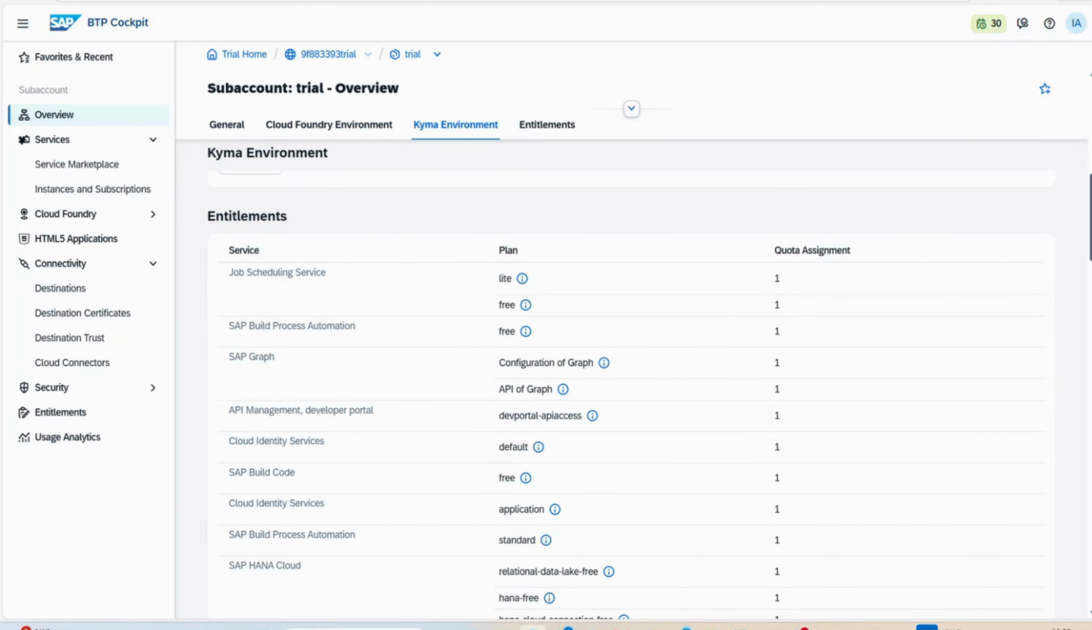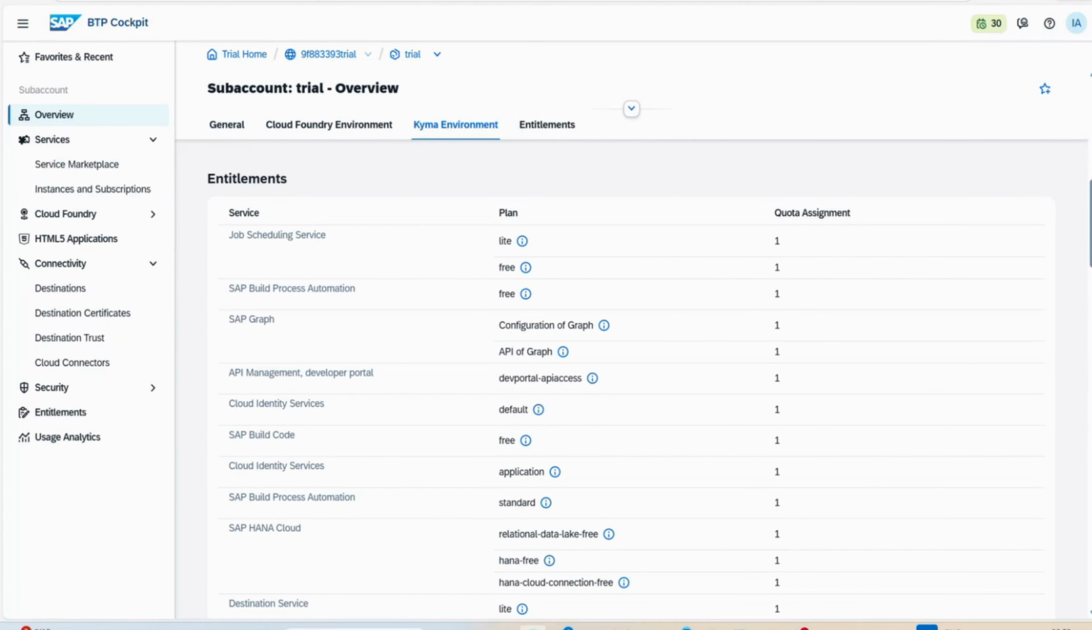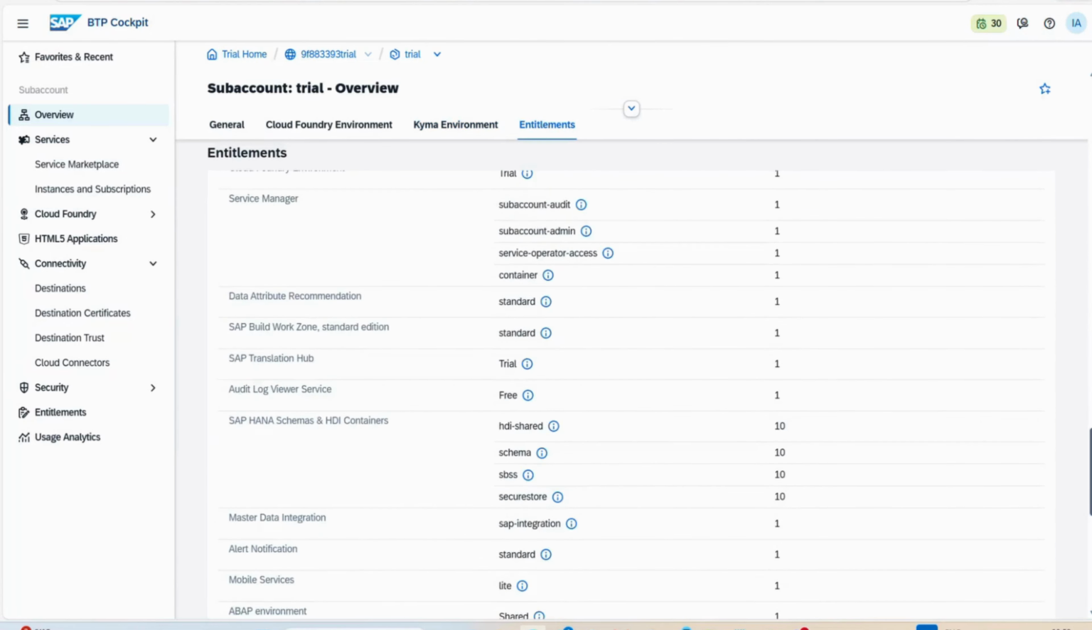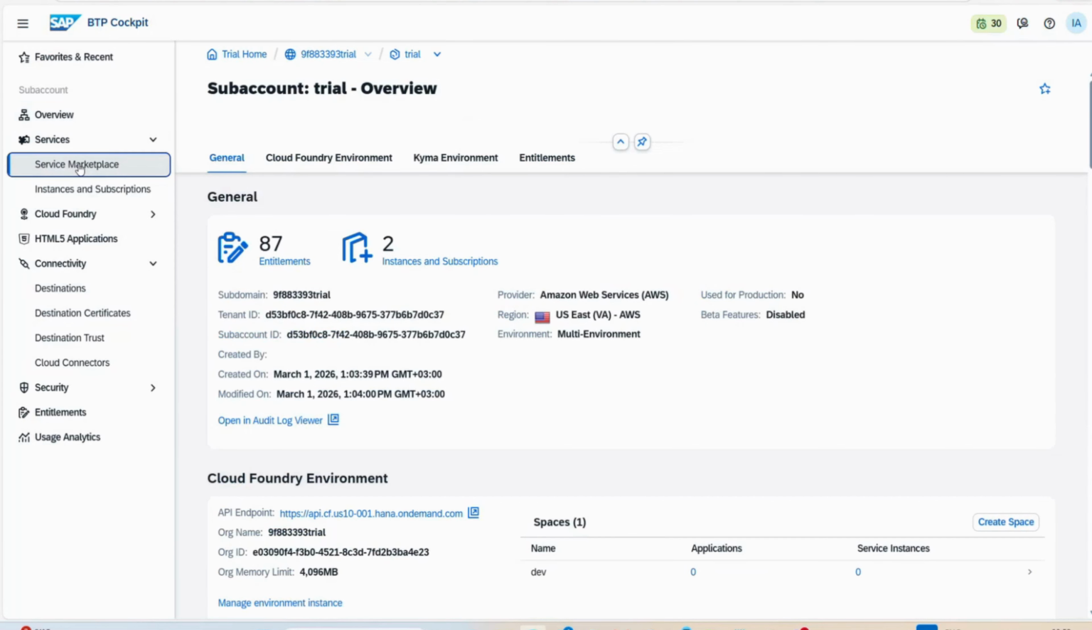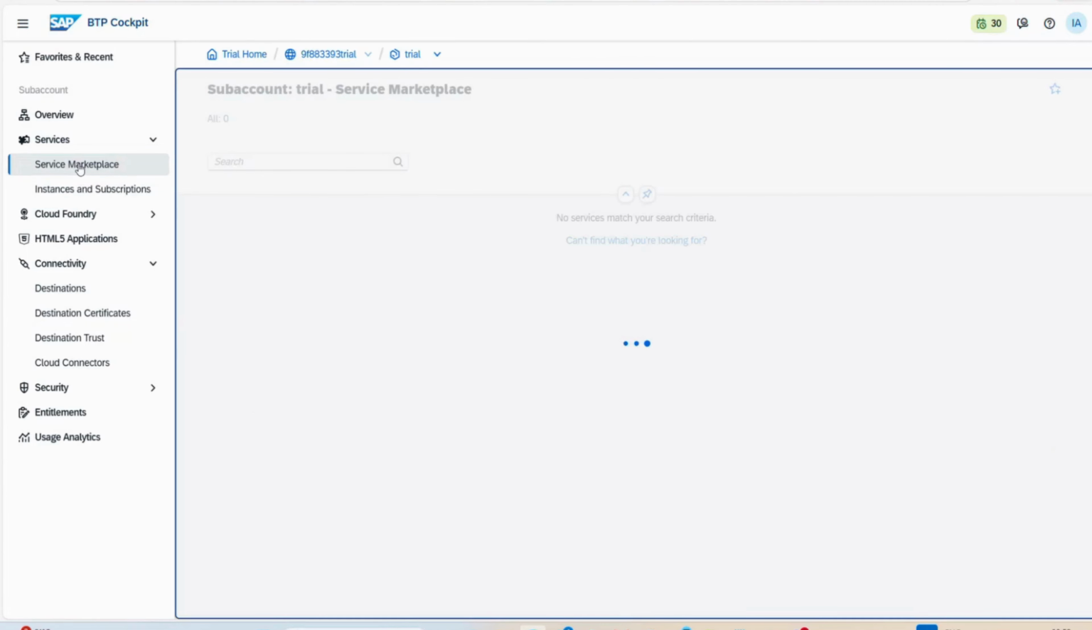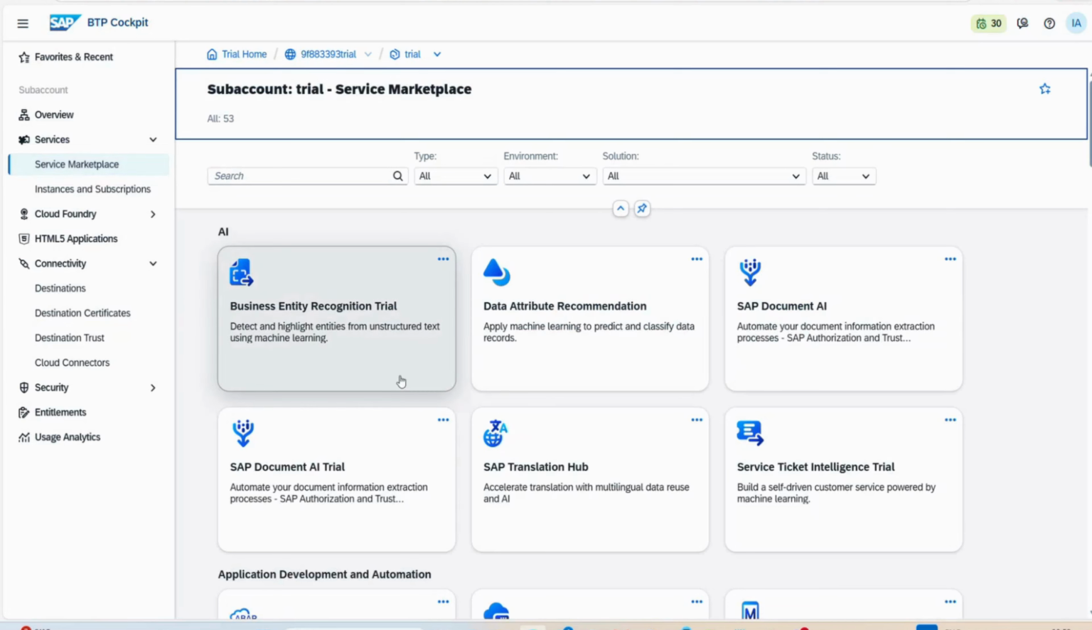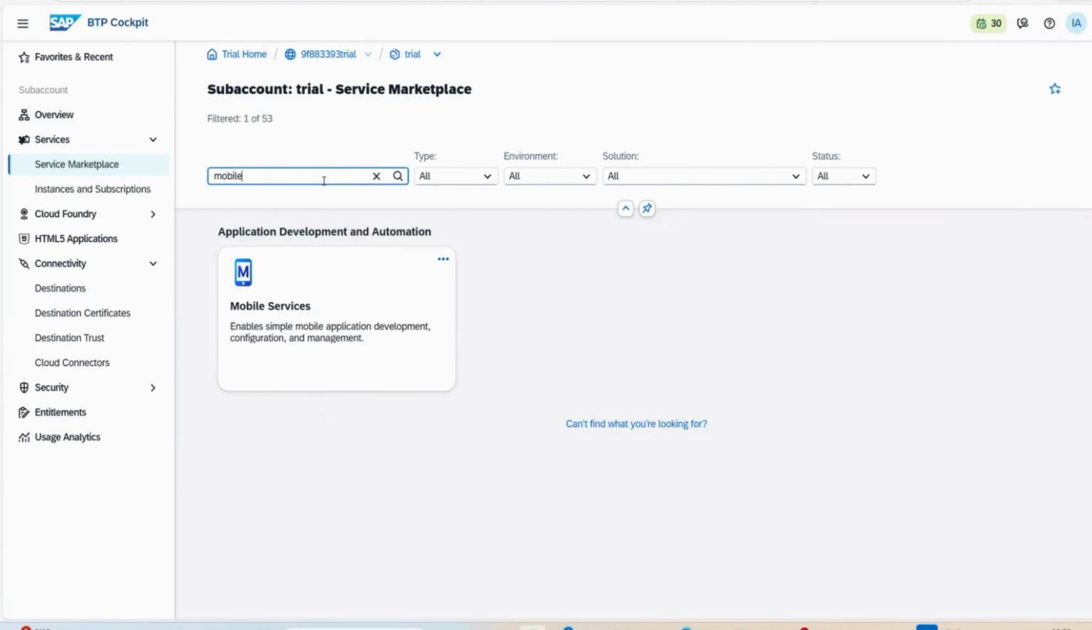And these are the entitlements that SAP provides by default when you create the trial account. You can add, remove, and explore these entitlements here for the particular sub account. And in the service marketplace, you can subscribe to a service, for example SAP Mobile Service. You simply search for it, and then you can see it and create it. When you create, a small wizard will be executed and you can subscribe to the service.